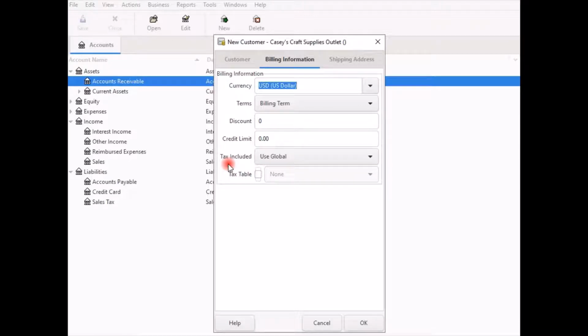Use the drop-down arrow to select No, meaning the sales tax is not included in the invoice amount. Next, click on the checkbox next to Tax Table to select it. Then click on the drop-down arrow on the right-hand side to see your options and select the sales tax table you set up for your customers you are required to collect sales tax from.